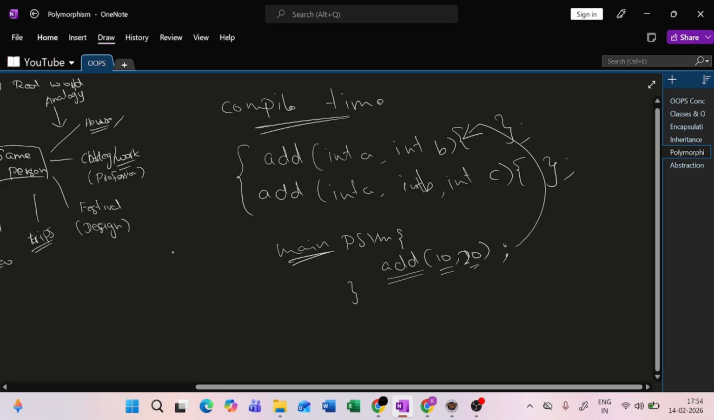Compile time means the same method name, different parameters. Different behavior, same method name, different parameters. It may be the nature of the parameter, it may be the count of the parameter, it may be the order of the parameter. Okay, that is compile time.